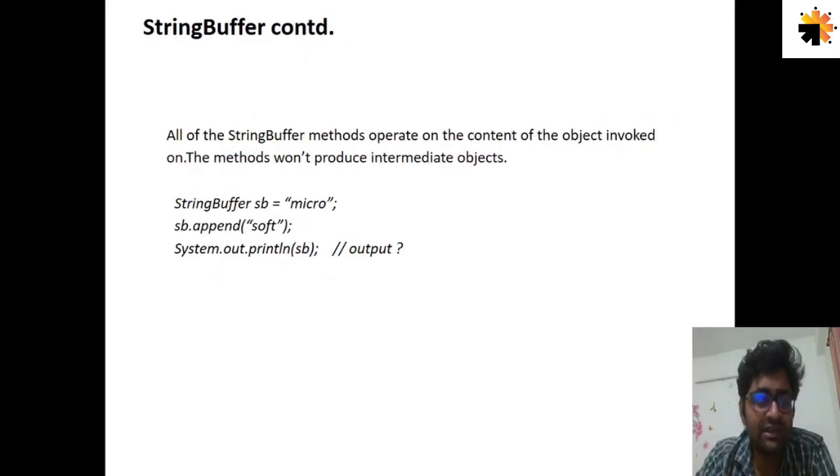So if it is a string buffer, first string buffer sb equals micro, and then sb dot append. So in here we have in string buffer append method for concatenating two strings. So sb dot append of soft. So the new object will become Microsoft. So it will not create another object here, it will modify the existing object which is already created, that is, it becomes Microsoft. So if you print sb, it will print Microsoft.